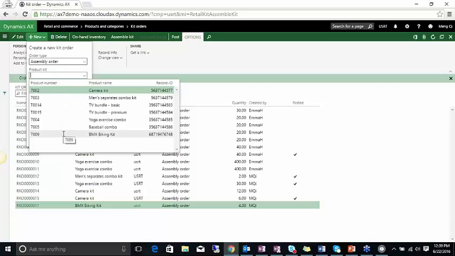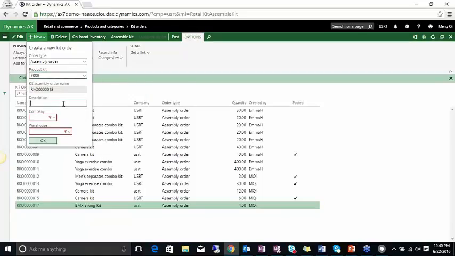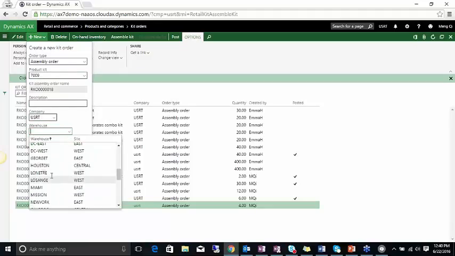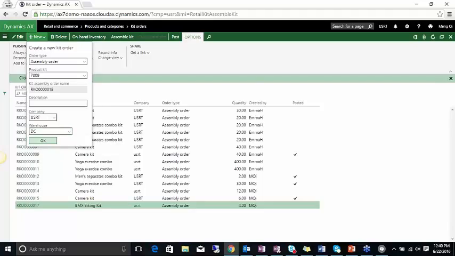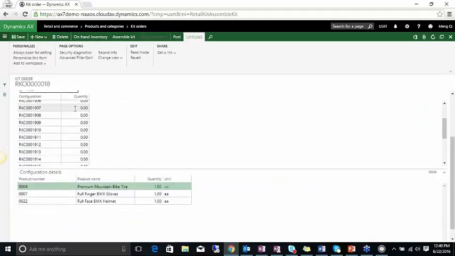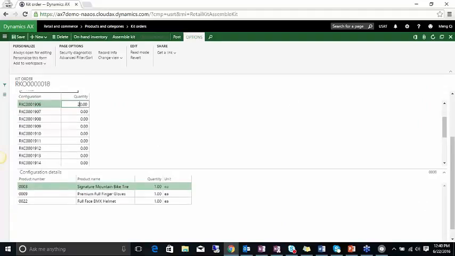So let's do a biking kit. We don't have to do a description. USRT, DC, select OK. And we've all seen this already before, so let's just do the top level here. Oh, that was not the top level. This one's the top level. Save it.